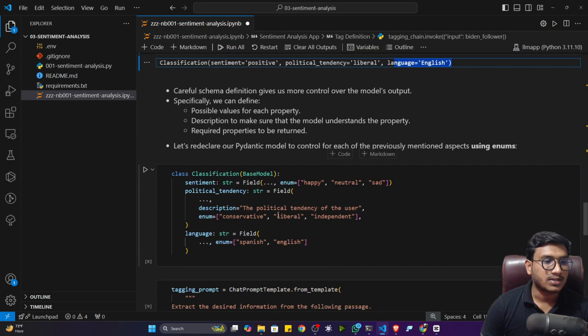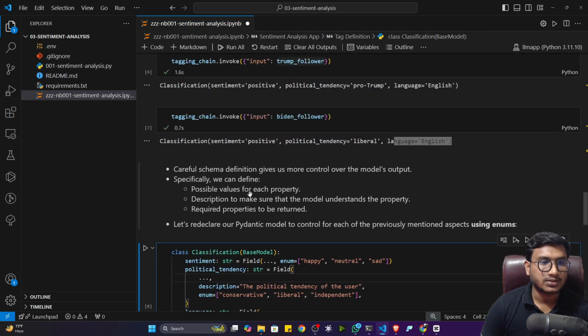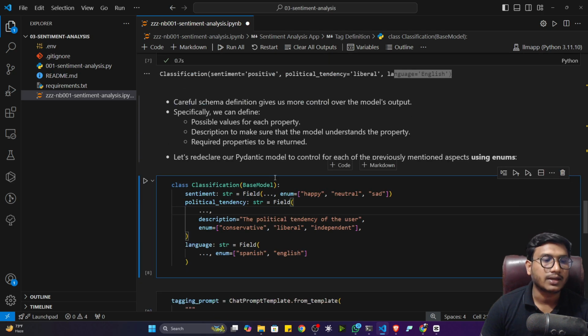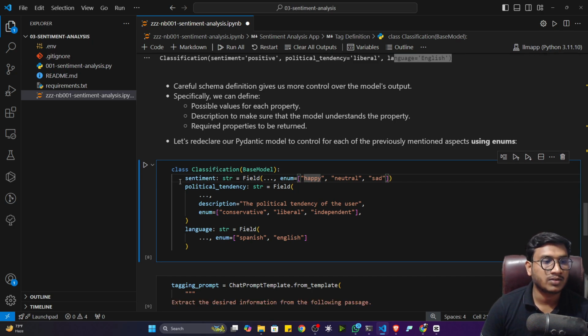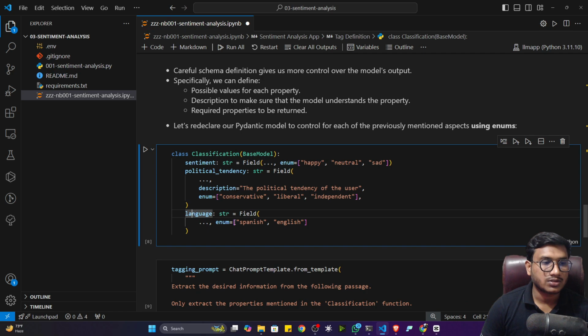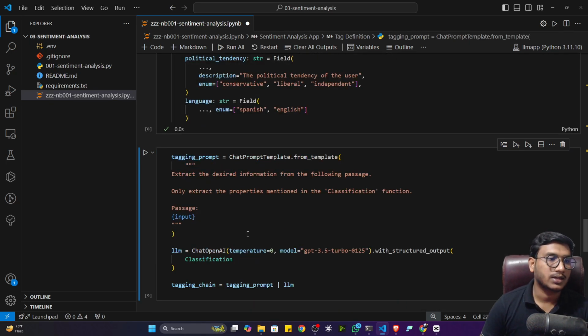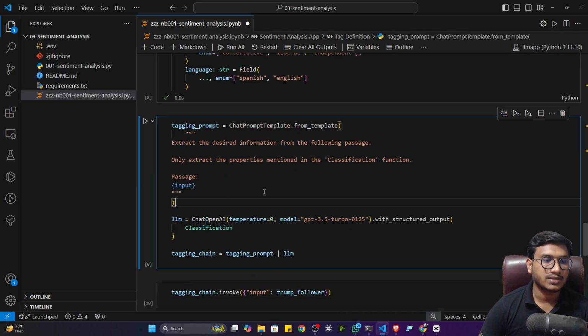Now you can also change the schema if you want. Here it is only giving positive and negative, but let's say you also need neutral, sad, happy. If you want to specify your custom sentiments, you can mention them inside this class. Political tendency wise, you can also mention different political tendencies. You can also mention the language. Let's say you only want Spanish or English. Now let me again create the class, and I'll execute the same code.